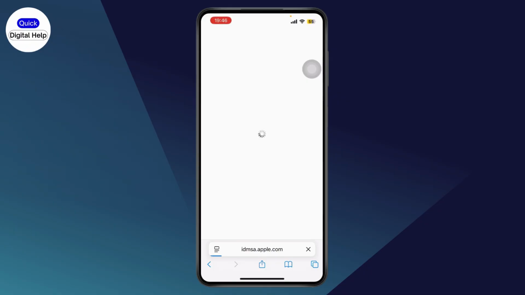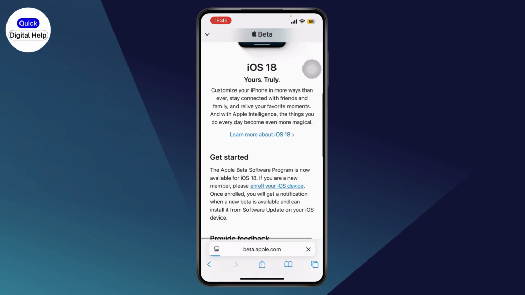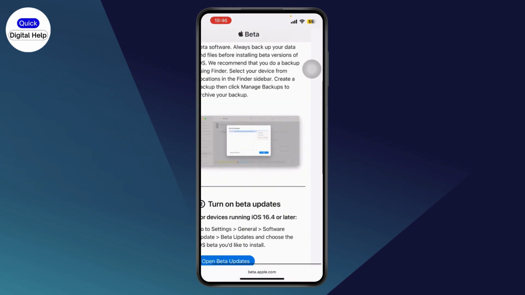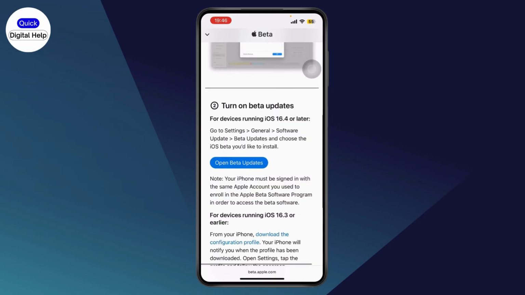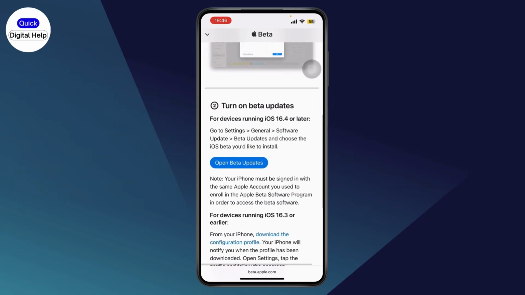Once you've signed into your account, you'll have this kind of interface. Now scroll down again and tap on enroll your iOS device. After that, scroll down again and tap on open beta updates. And once you tap on open beta updates, it will generally take you to the settings, general, and then software update, and then beta update.